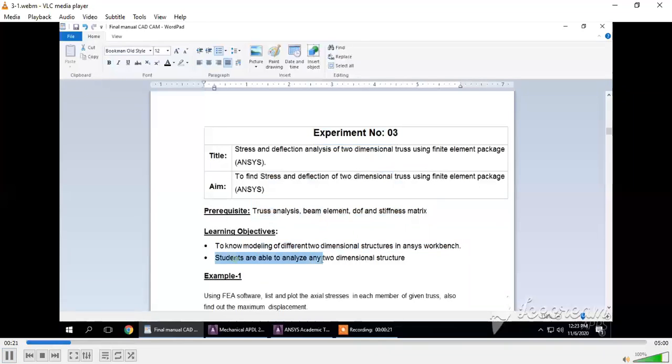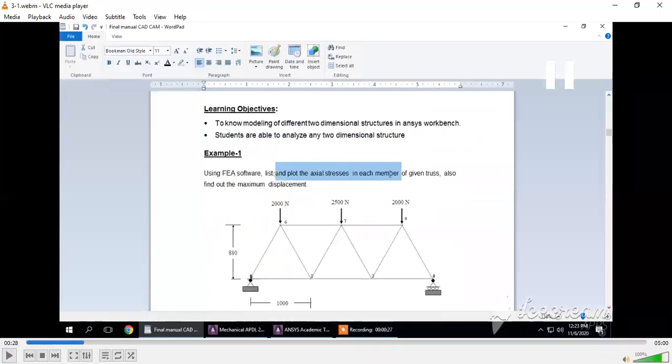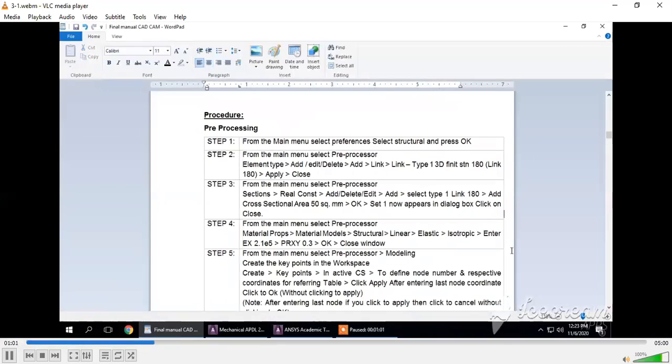And among the more learning objectives, you can learn different analysis steps as well as how to solve this numerical of truss element using ANSYS software. You can see this figure. This figure explains the coordinates of each and every key point in the truss model. Then the fixed support is applied at key point 1 and roller support at key point 4, and point loads are applied on the upper key points in the truss model. So we'll solve this numerical using ANSYS software.